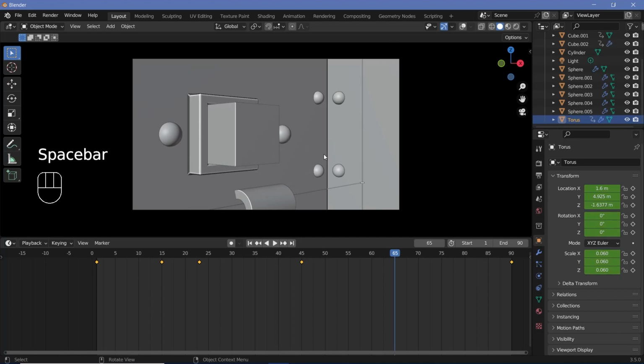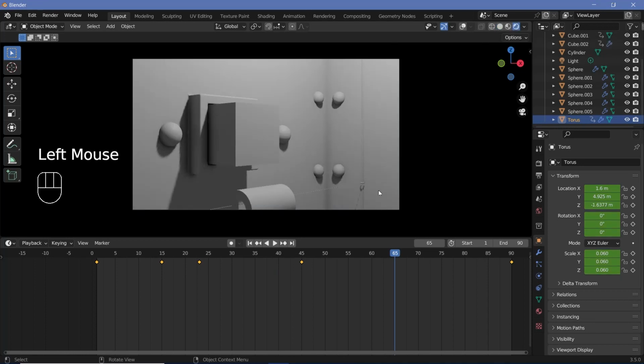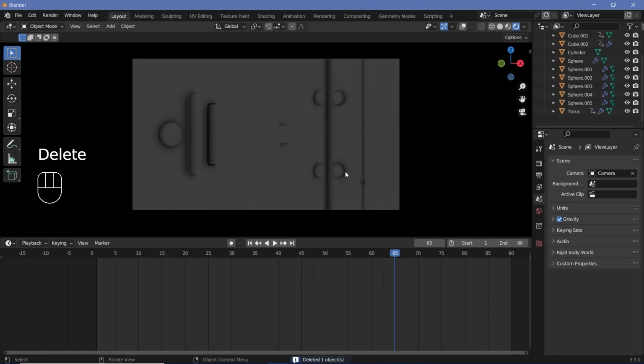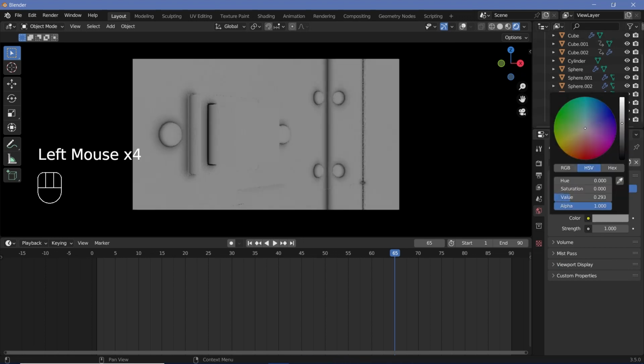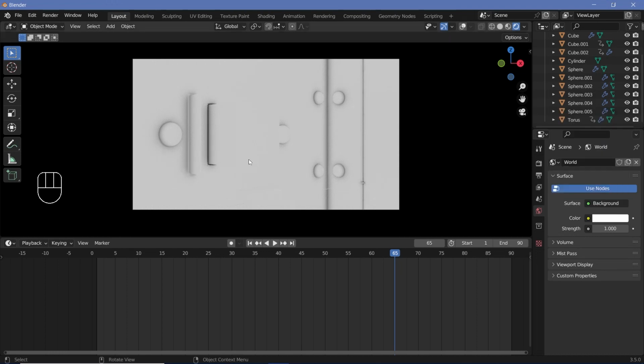Now we can start off with all of the materials. So we'll go back into a viewport shading of solid. The first thing is I don't want the light. So I'm going to select the light and press delete to get rid of it. Then I'll go to the world properties and increase the background color from this dark gray to a complete white. And then I'll start off giving materials to each of these. I'll start off with the background cube that originally was created.